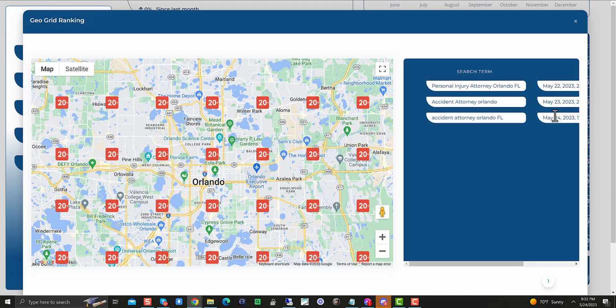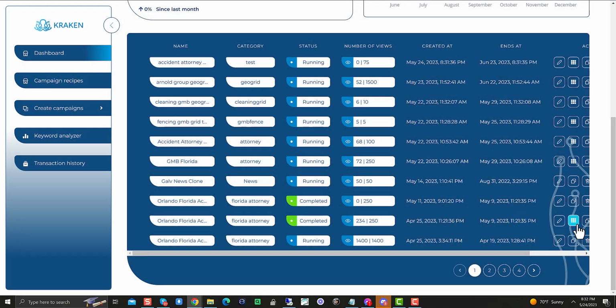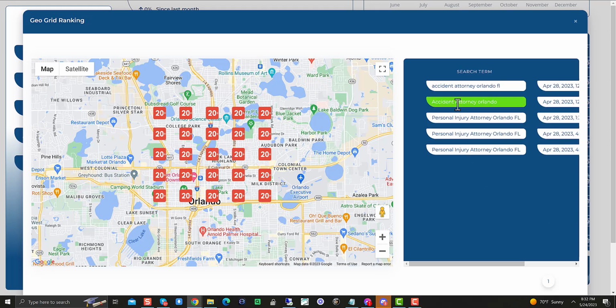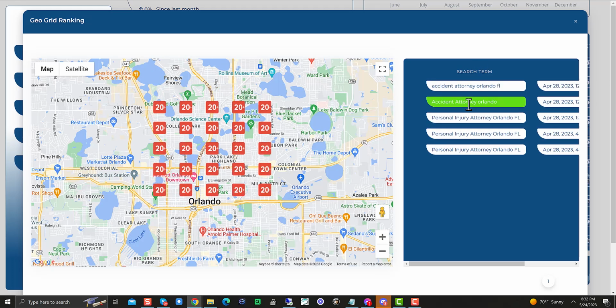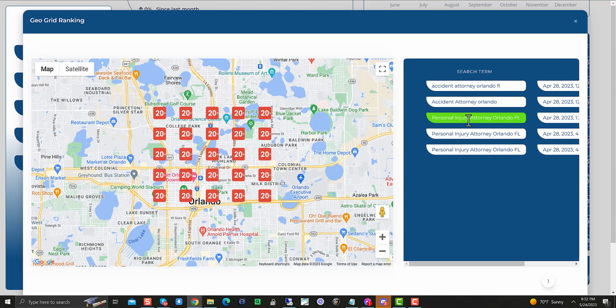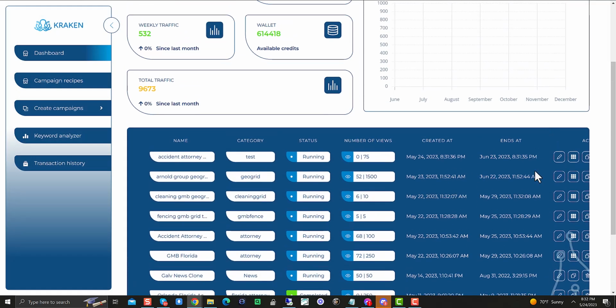Accident Attorney, Accident Attorney. Let's try this one down here. Yep, here we go. This was a smaller grid. I think I did a 5x5 grid here in a 1 mile radius. You can see 20s, 20s, 7s, 4s, 3, 3 right in the middle. That's correct. 4, 4, 4, 5, 5, 5, 5, 5. That was back in April, so that was one of the earlier times that we ran a test here.